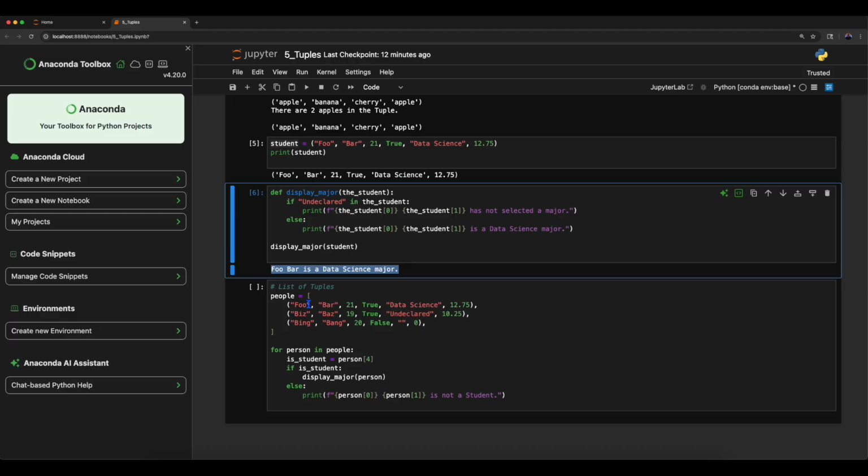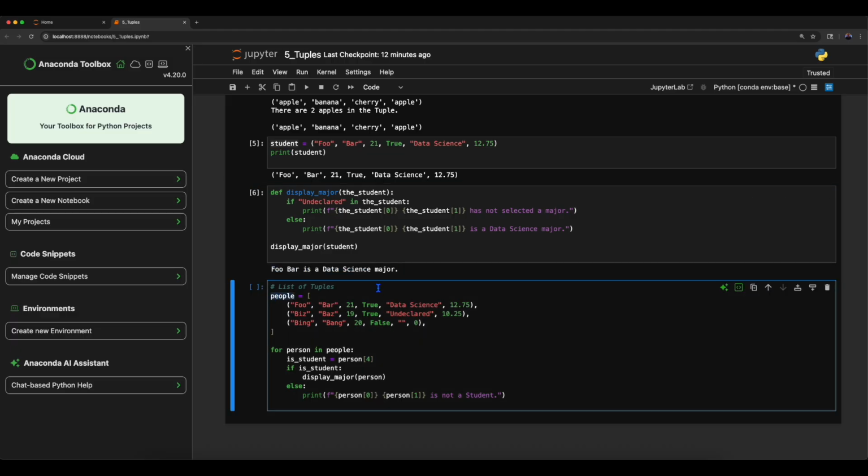In this last example, I have a variable named people. It's of type list. Note the open and close square brackets. And each element of the list is a tuple. So what I want to do is loop through the list of people. Each time I'll declare a person. Then I'll go to the fourth element in the person and grab the Boolean indicating if this person is a student. And if the person is a student, I'll call the display_major function passing the person. Else, I'll print a message that the person is not a student. So let's go ahead and execute this.